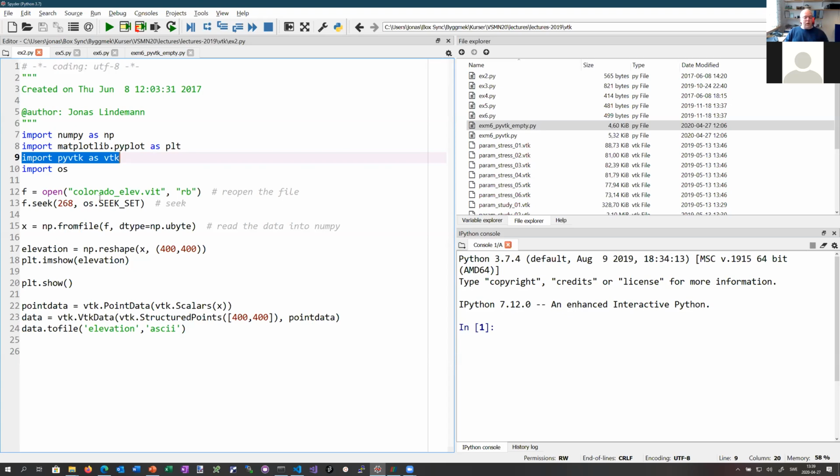In this case, this is not a finite element model. This is an elevation file of a mountain in Colorado. This is a binary file we load here, and we convert that to a NumPy array. Then we convert it into a 400 by 400 array, and then we just show it as an image. But the main work here is done below.